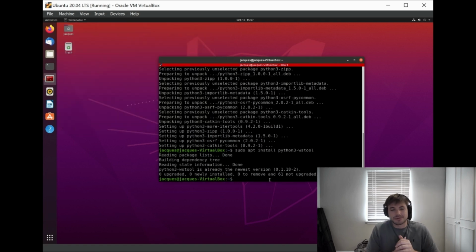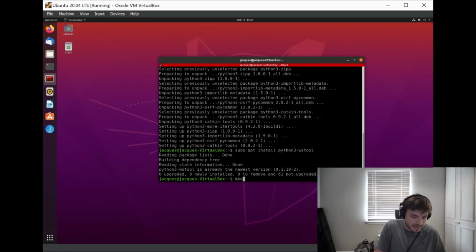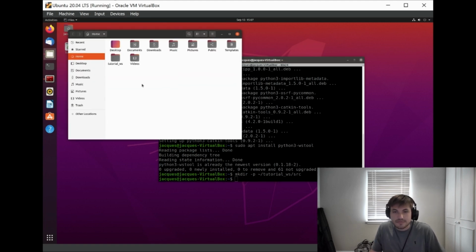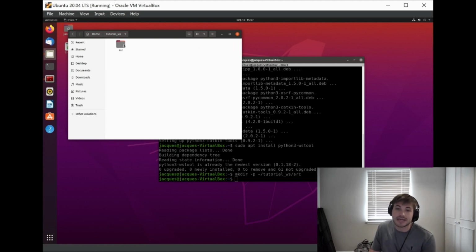Okay, so now we're going to make the folder that is going to contain our whole workspace. So we're going to do mkdir -p ~/tutorial_workspace/src. Okay, so we can see here in our home folder, we've got this new folder, tutorial_workspace, and inside there, we've got a src folder.